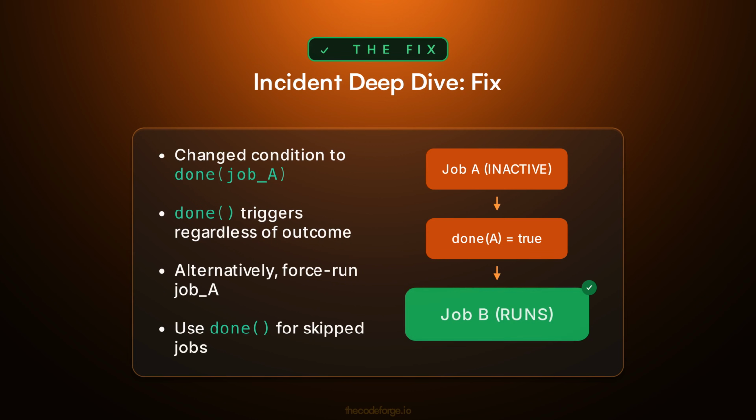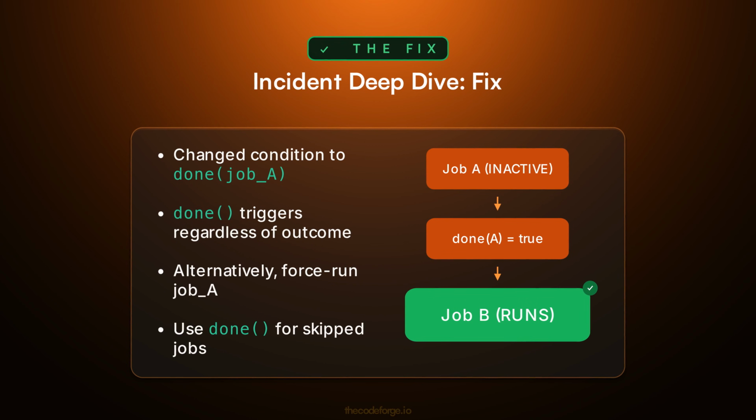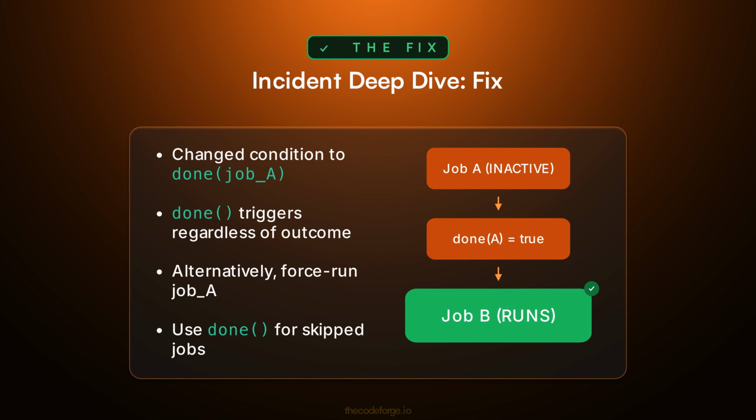The fix was to change the condition to done, job A. This makes job B run regardless of job A's outcome. Alternatively, we could have scheduled job A with a forced run or used notrunning, with an additional calendar check. The key lesson: for jobs that must always run after a predecessor, even if the predecessor is skipped, use done, or notrunning, with proper safeguards.